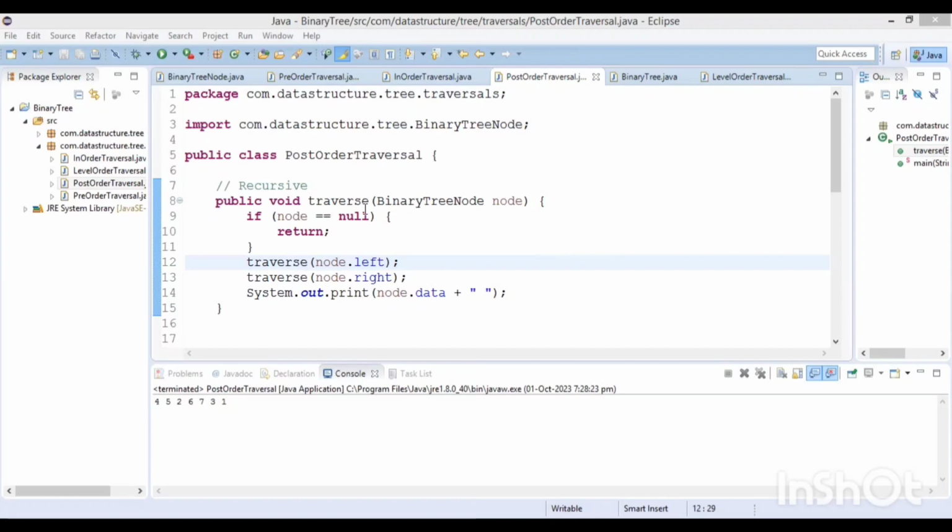This is the recursive solution for post-order traversal. Here we have this traverse method that's taking the node of the tree. Initially, the root node of the tree will be passed here, and the subsequent nodes will be passed as we will be traversing the subsequent child nodes of the tree. So the first statement we have is where we are checking if the node is null. If the node is null, it means that we have nothing to traverse in the tree.